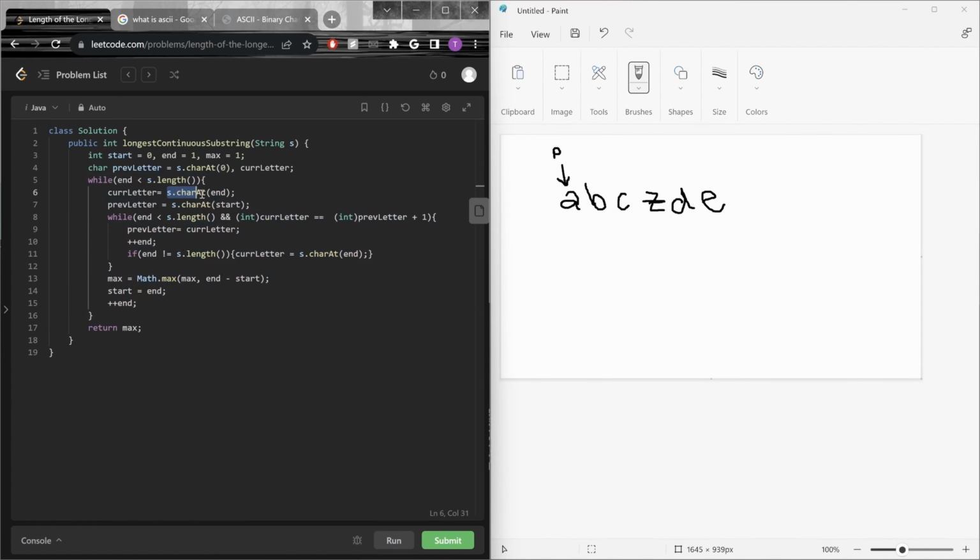Our current letter is at s.charAt(end), right? And end in this case is 1, so this will be end. We'll put it with the E. All right, so that is our end.